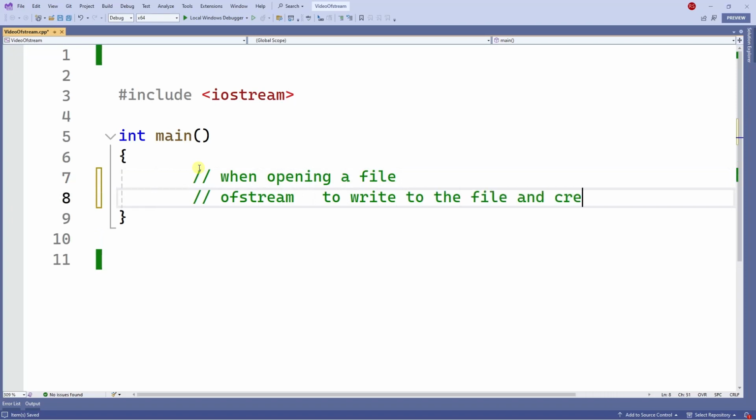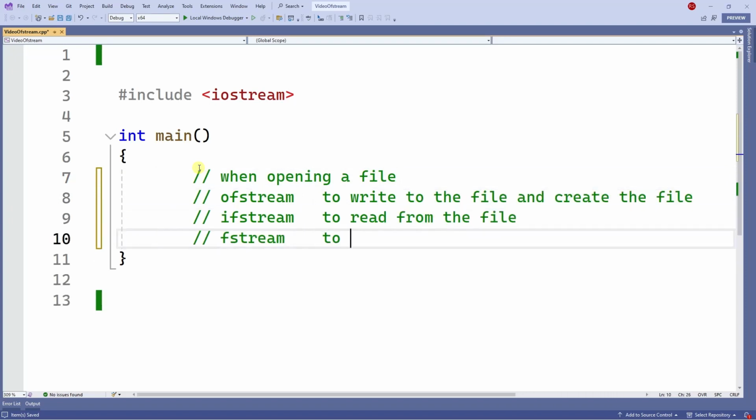So when it comes to working with files, we have three classes. One is the ofstream, which we use to write contents to a file. The other one is ifstream, which we use to read from a file. And the last one is the fstream, and the fstream is a mix of reading and writing.